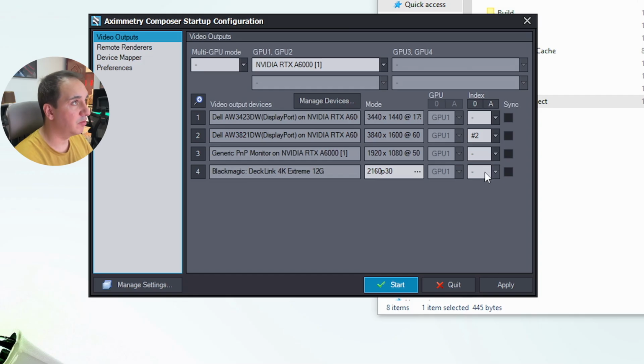Okay, I'm doing a screen recording in OBS, so I don't need to set up anything here. If you want to output your program from Aximmetry to another monitor, which you can see here, number 2 is, I have 3 monitors set up here. This is being sent to my monitor 2. And if I want to send it via SDI to another recorder, I will just assign a number here, but I'm not doing that. So what I'm going to do is just apply.